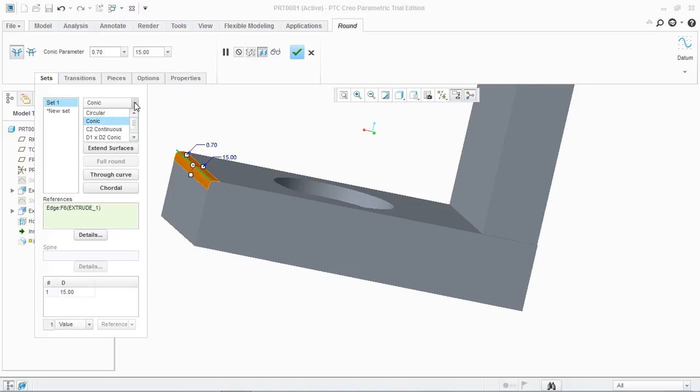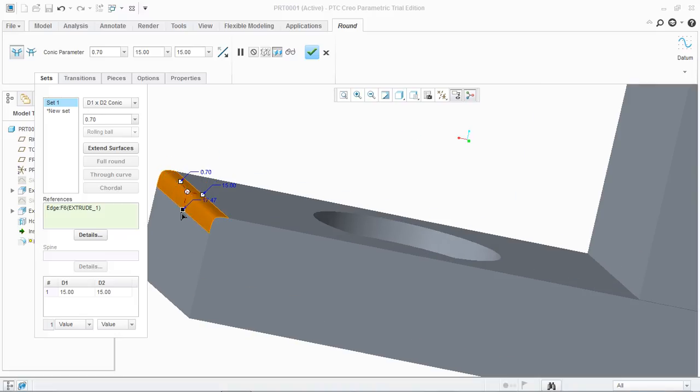Now you can change it to D1 and D2 conic, means you can change one side and it will have no effect on the other side, just like this. Similarly D1 and D2 C2. Similarly you can change here the conic value, that is 0.80. Greater the value of rho, the straighter line it would make.